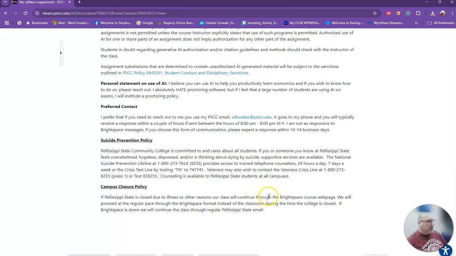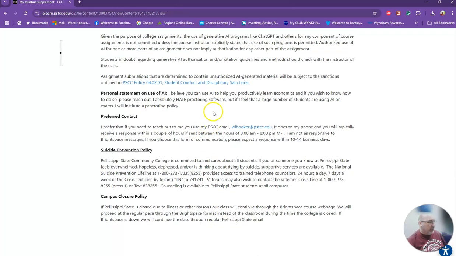New campus closure policy. It's really not new. They just started enforcing it because TBR told us we had to. Some people weren't really enforcing it, but we don't close. Whatever, we just move online. All my lectures, whether you're online or in person, all my lectures are in my classes. We just move online. That is really all that happens.